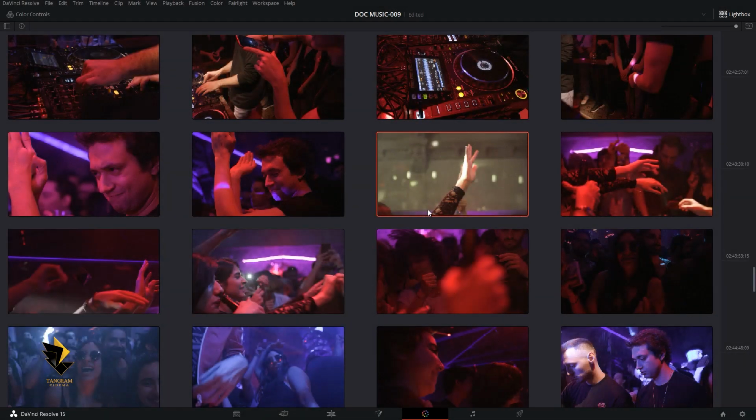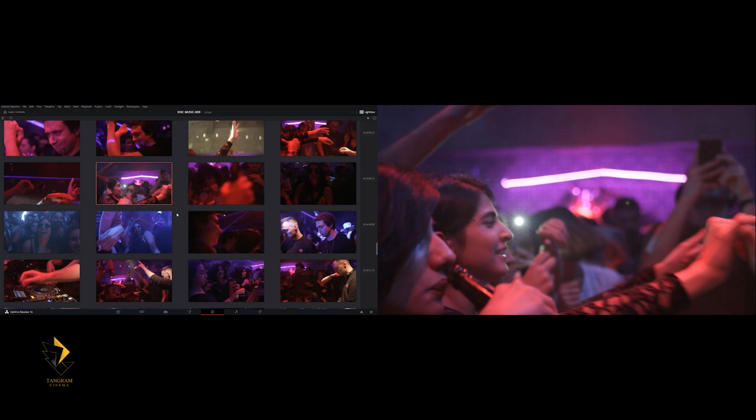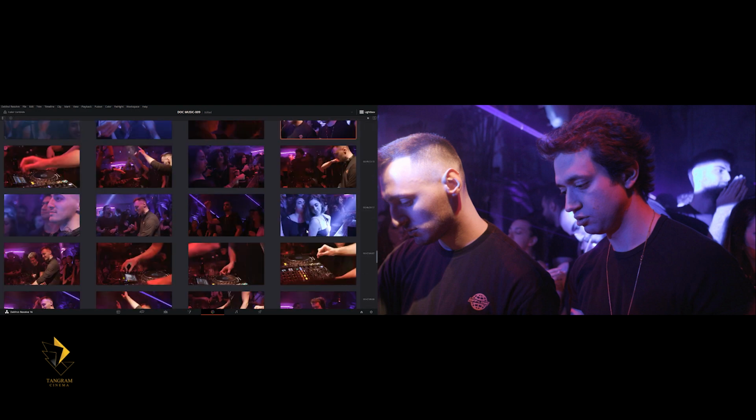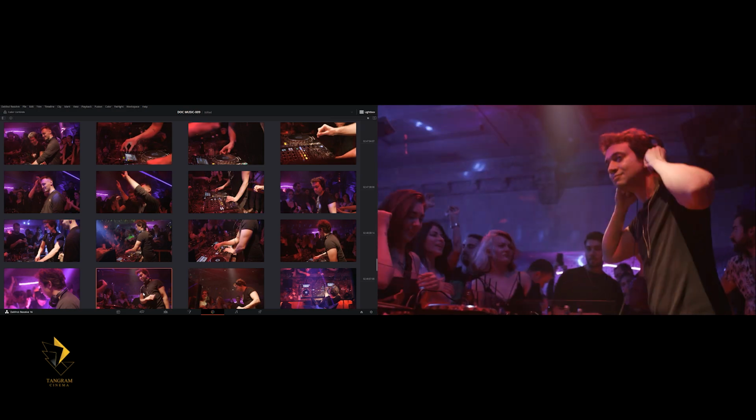Also, if you have two monitors and the video clean feed option activated from the main menu of the workspace section, clicking on any video will display its image on the second monitor. Pressing the space key enables the playback.